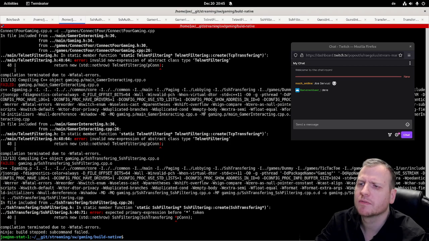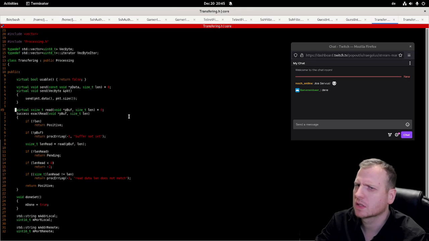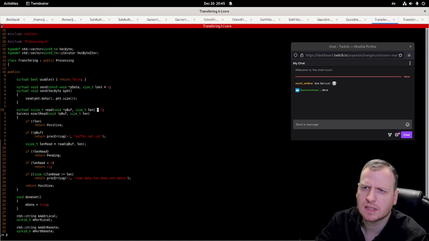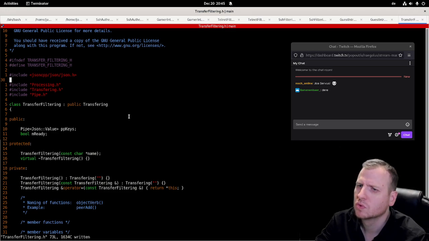Invalid new expression of abstract class. What is equal to 0? Abstract send and read function is implemented. Transfer filtering.